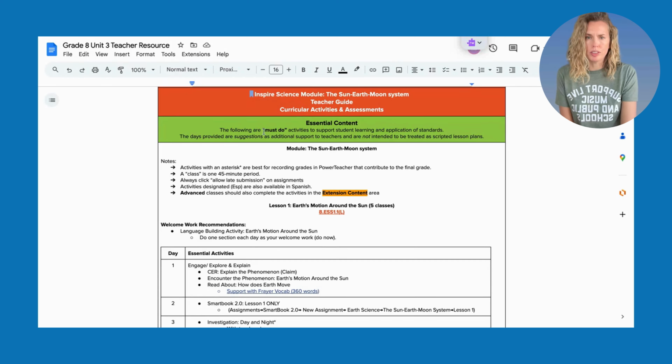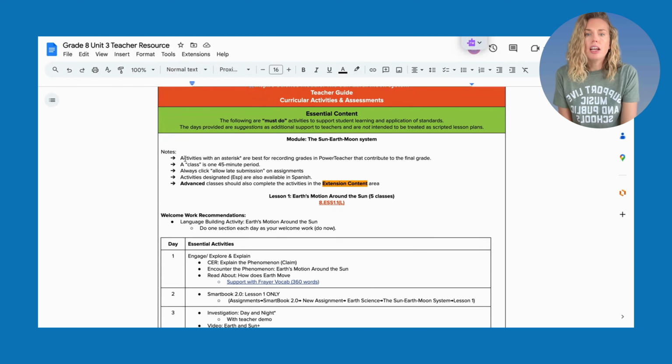This is really important. Notice that every activity listed here is a must-do activity to support our student learning. And I've also provided days here as suggestions for the flow through activities so that you can use this to help pace yourself through each day if you would like to use that.